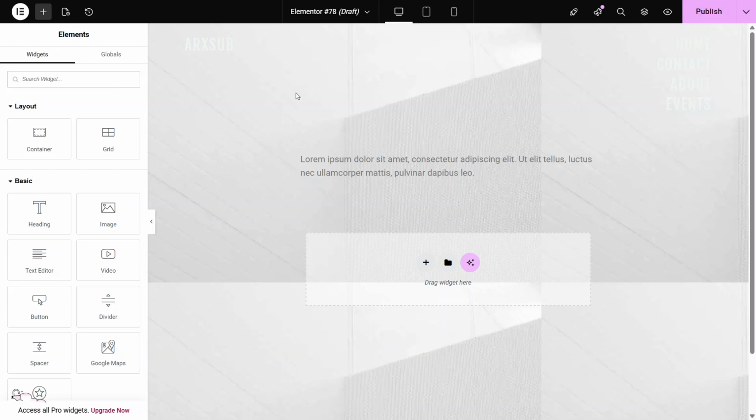Once the editor is open, look at the top right area of the Elementor panel and click the plus icon to open the list of available widgets. From here, search for the container widget. Click and drag that container onto your page into the area where you want your image and text to appear.